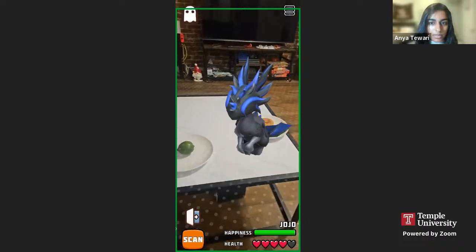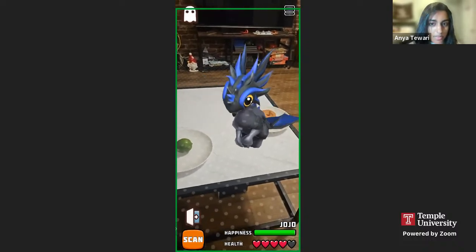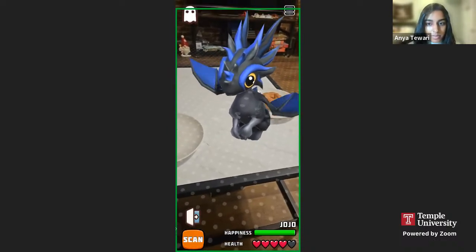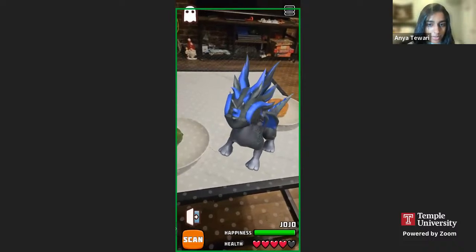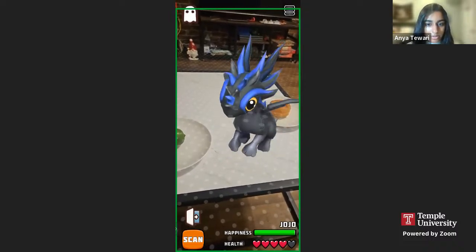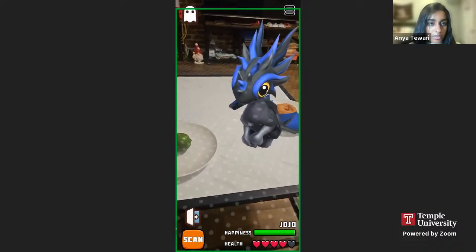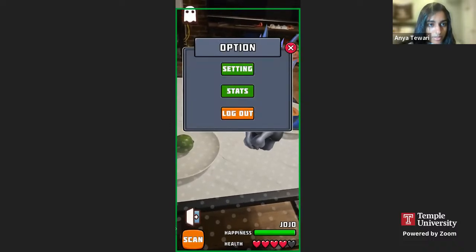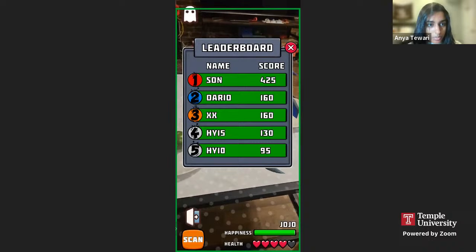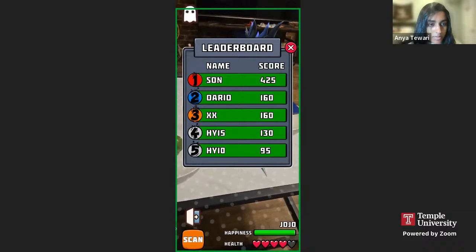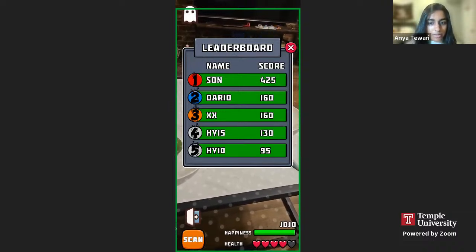Okay, so the leaderboard feature was made to add a competitive nature to the game because the goal of AR Pet Pals is to make leading a healthy lifestyle fun and motivate users to meet their health goals. So if he goes to the settings menu and then presses stats, you'll see the leaderboard here. This feature helps users meet their health goals and motivates them by ranking users in order of their activity for the week and comparing them to other users.